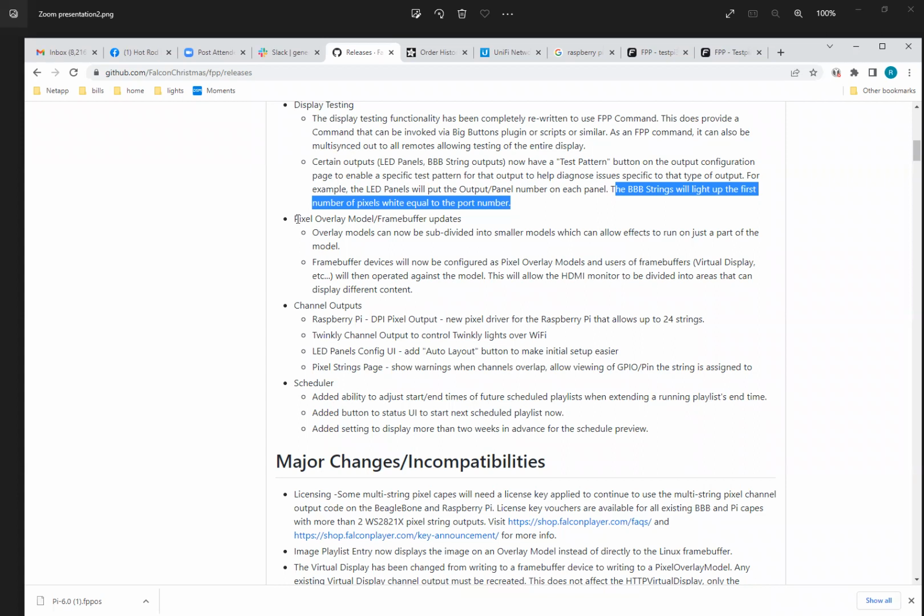So there's also more work in FPP6 on pixel overlay models and frame buffers. Frame buffer is the video frame buffer. Historically, that's primarily been used for things like virtual matrix. There are other output types and configurations that could also use the frame buffer, but in earlier versions it's kind of limited because you had to write directly to the frame buffer. We'll see some other notes below that we'll talk about relating to that.